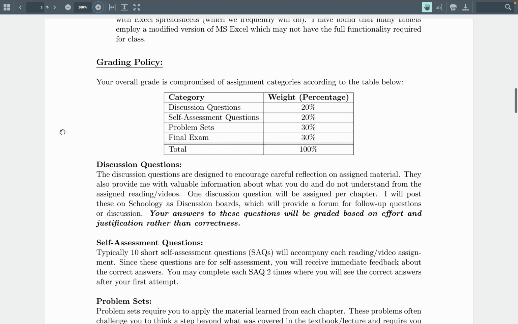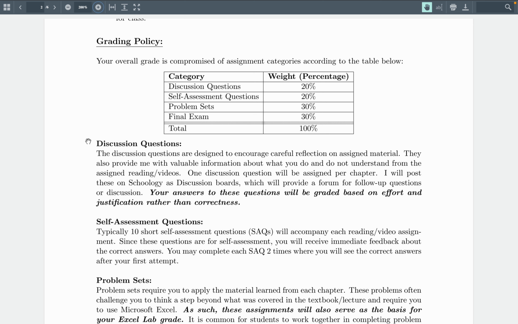Okay, so grading policy, we're going to have a few different components. First is the discussion questions. This is really almost like a participation grade. So I'm going to ask a question. My goal is that you're going to do a little bit of research, read the textbook, and write a thoughtful response. You'll either get a response of 0, 1, or 2. If I can tell you put in effort, you'll get a 2. If it's late or you didn't put in much effort, you'll get a 1. And then, of course, if you don't do it, you'll get a 0 out of 2. So easy 20% to get. Next is the self-assessment questions.